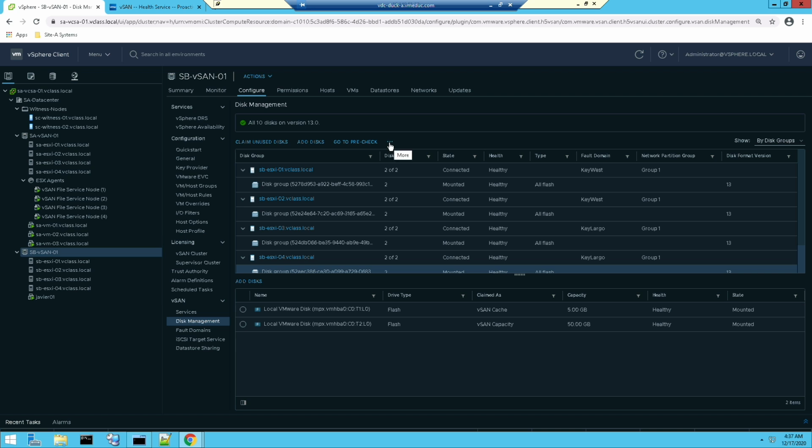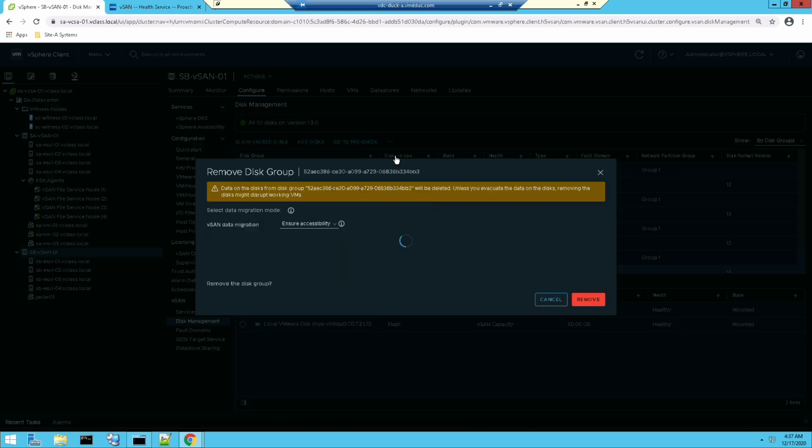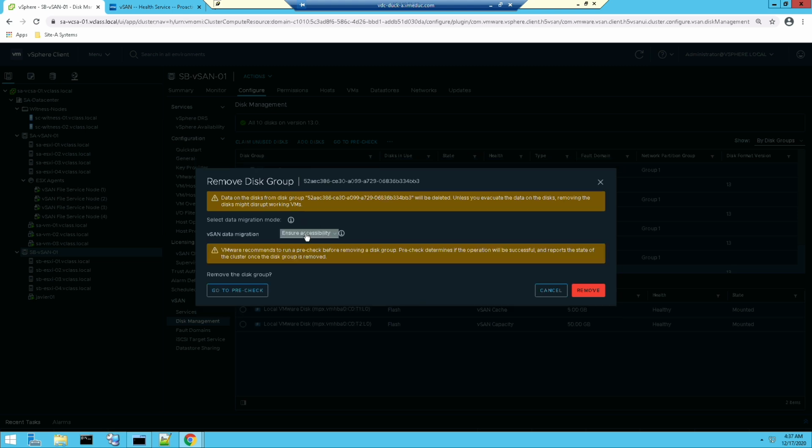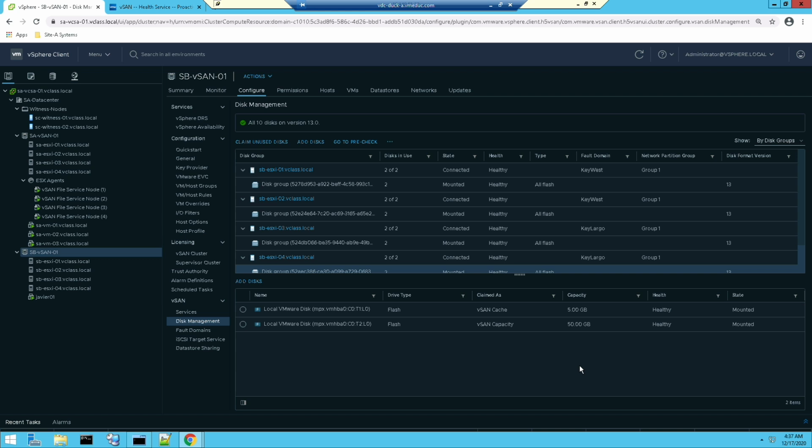In 7.0 Update 1, if you want to remove a disk group, you simply click on these three dots. Notice I will choose the option remove. Now I have the choice to move data around. Notice I have one virtual machine. That virtual machine is called Javier01. You have three different options. I'm going to go with full data migration.